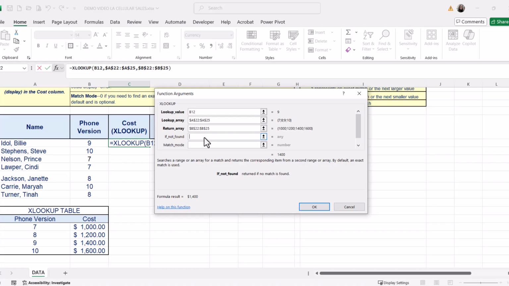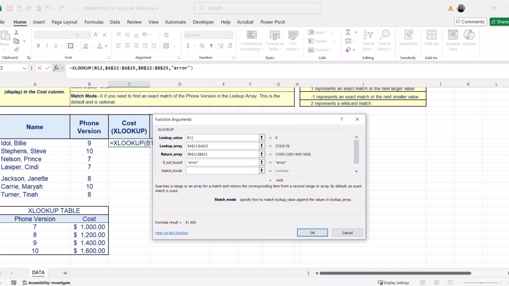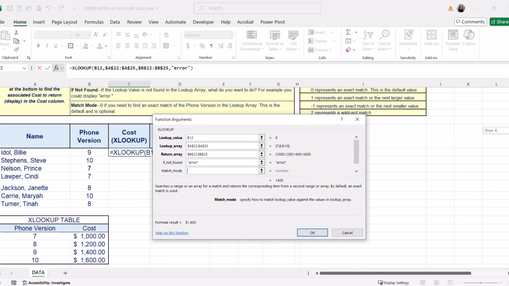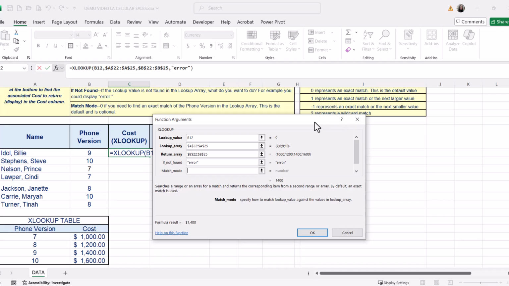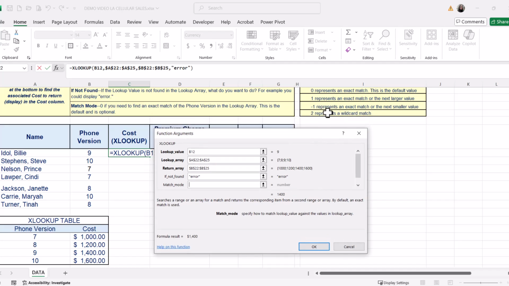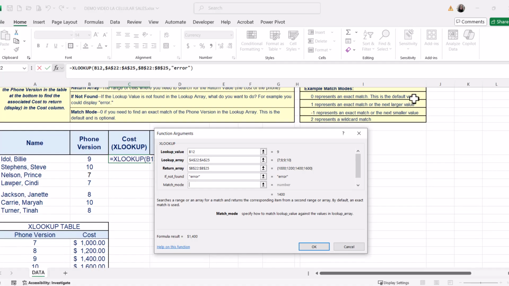If not found, you can leave that blank, or you can enter something like error, and the match mode may not require that, depending on which mode you use. So for the match mode, this is similar to the range lookup in the V and H lookup functions. It can be either 0, which represents an exact match. That's the default value if you do not type anything in.